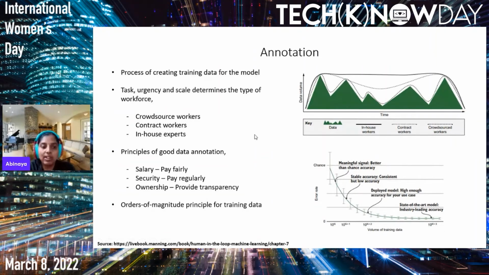By making sure that you adhere to the principles of good data annotation, which is pay the workers fairly. Making sure that they get the right incentives will keep them happy, and in turn they will give you quality work. Second is security. So you should make sure that you treat your contract workers also like a full-time employee. That way they will feel that they are part of the team, and they will not be worried about other things, monetary things, and they will be able to produce good results.